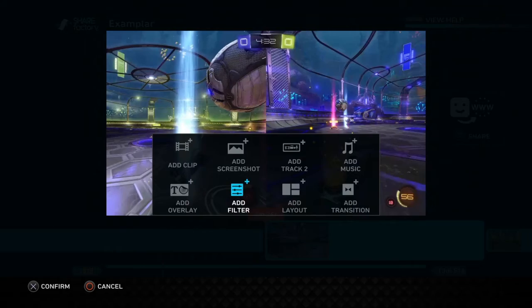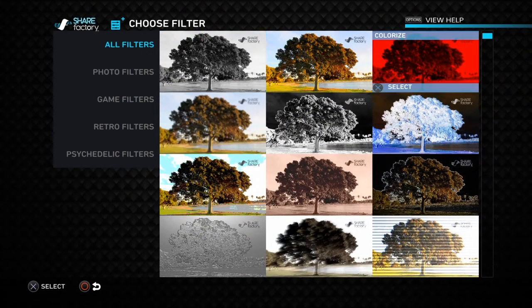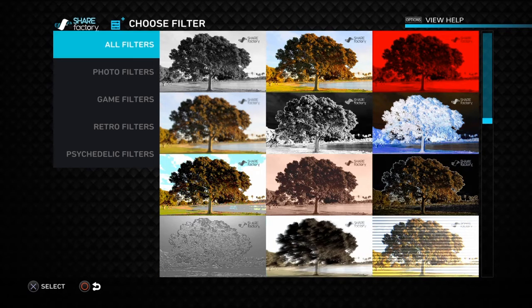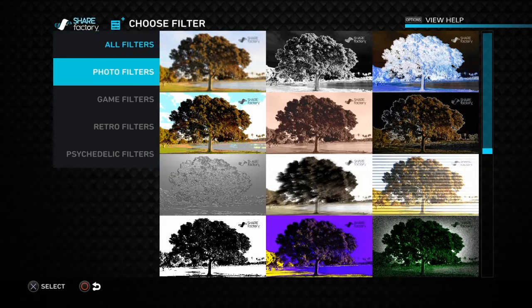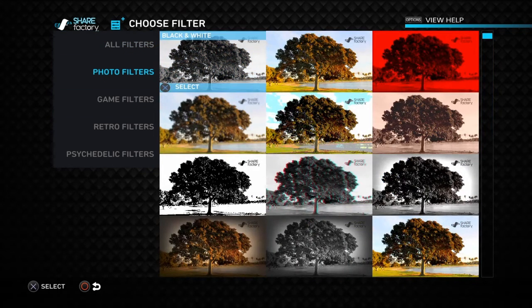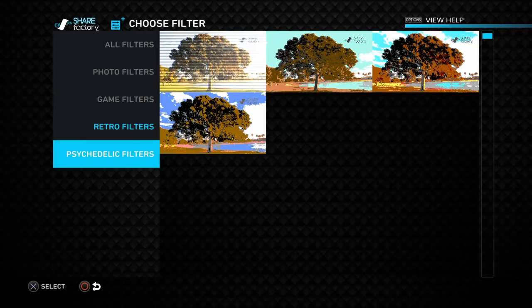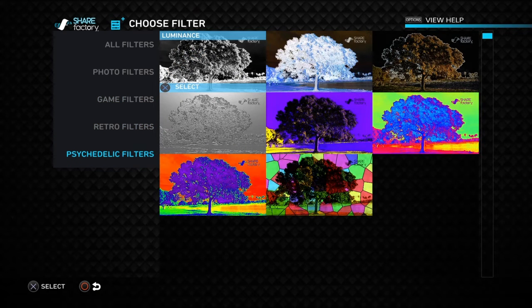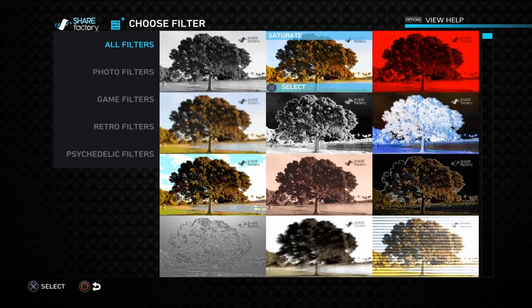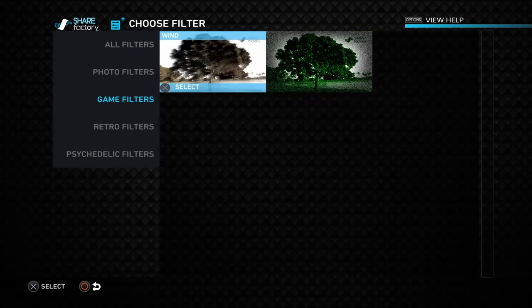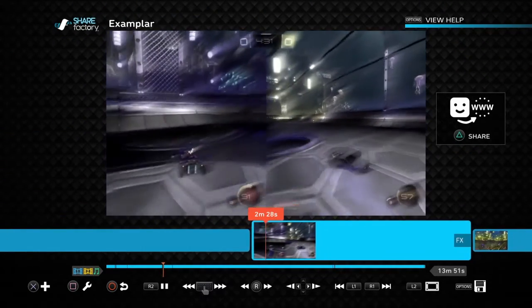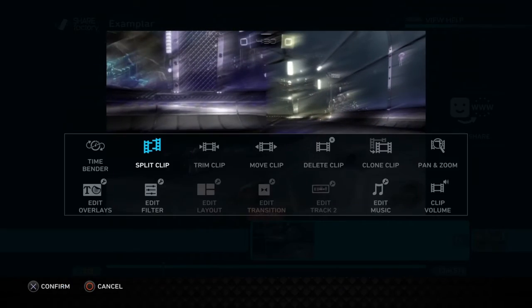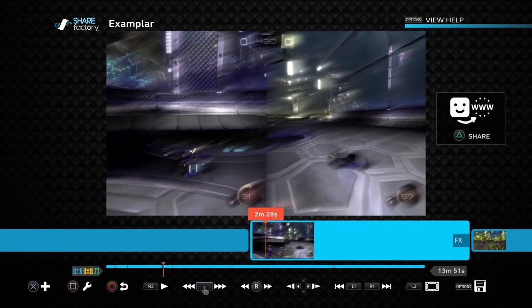Adding a filter, you can add a black and white filter, a red filter or a game filter. There are different categories like photo filters, game filters, retro filters, and I can't pronounce that, sorry. I'll get roasted anyway. For now, let's go for game filters and, well, wind. So we can choose wind, and it's pretty cool, but I would not recommend using it for so long.